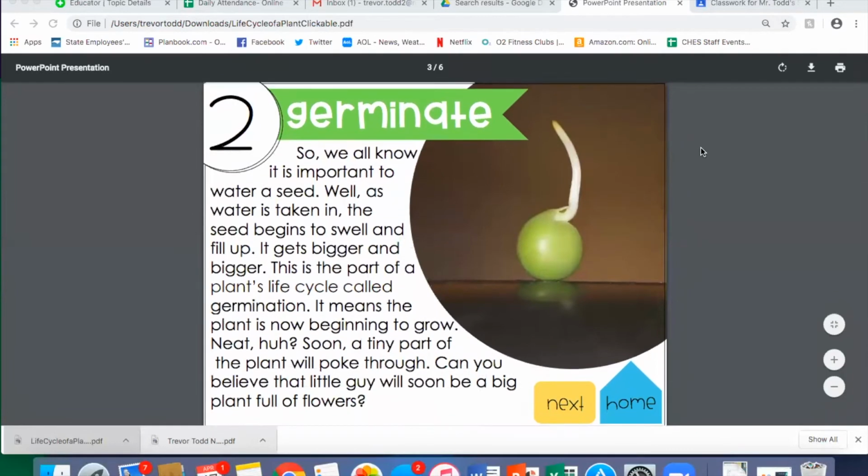Step 2 of the plant life cycle, germinate. So, we all know how it is important to water a seed. Well, as water is taken in, the seed begins to swell and fill up. It gets bigger and bigger. This is the part of the plant's life cycle called germination. It means the plant is now beginning to grow. Neat, huh? Soon, a tiny part of the plant will poke through. Can you believe that little guy will soon be a big plant full of flowers?